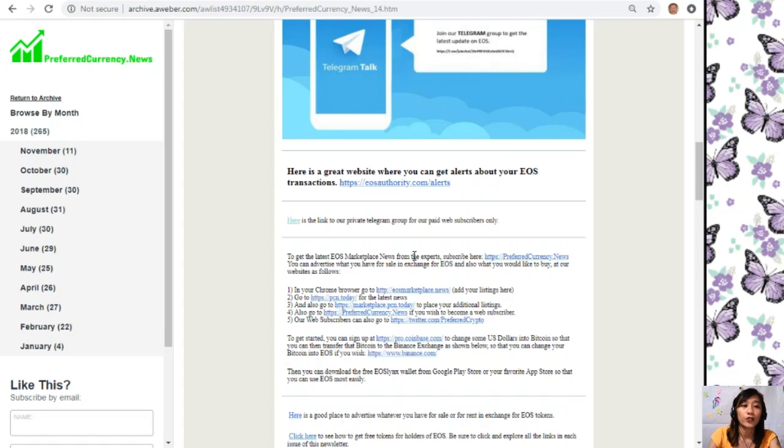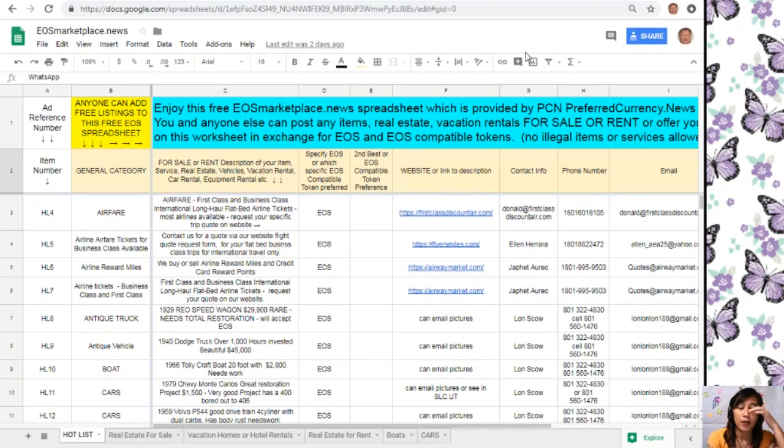Now guys, in your Chrome browser, you can go to eosmarketplace.news to add your listings there. Here, eosmarketplace.news is basically just an ordinary spreadsheet, but it contains the different items that are for sale or for lease in exchange for EOS. So guys, if you have any vacation rentals, real estate, boats or services that you want to sell in exchange for EOS, you can simply post them here.